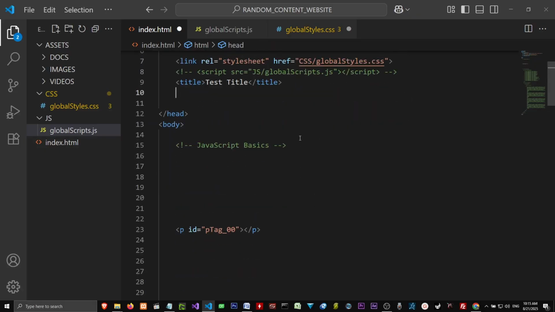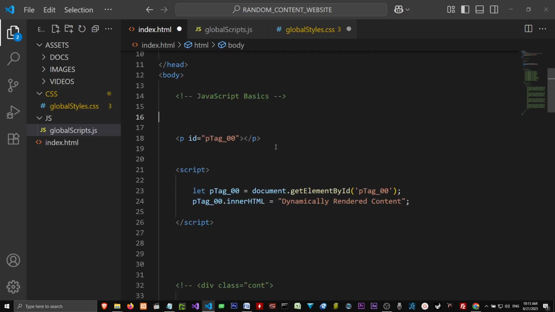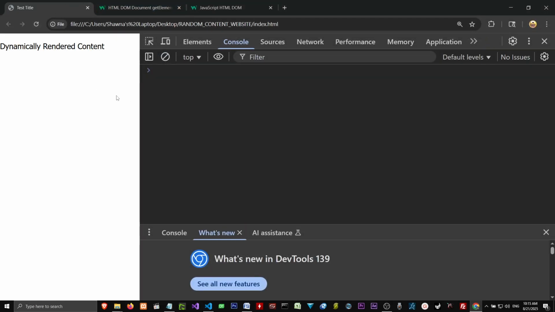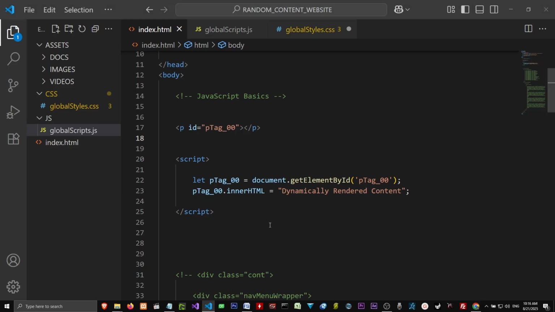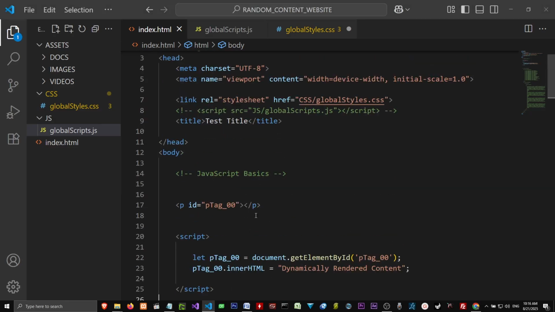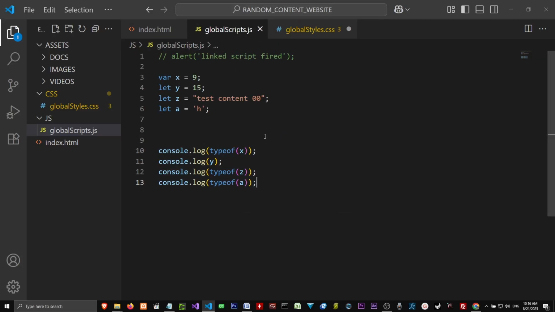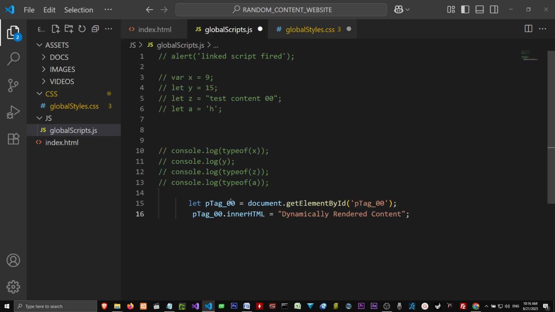Okay, so let's go ahead and Control Z, get it back working again, format the code, come back here and hit refresh. Now everything is working again. Okay, so I want to copy all this code, and I want to come back up to our linked script tag. Let me go ahead and comment all this code out, and I'll come down here and paste our code that was working before.